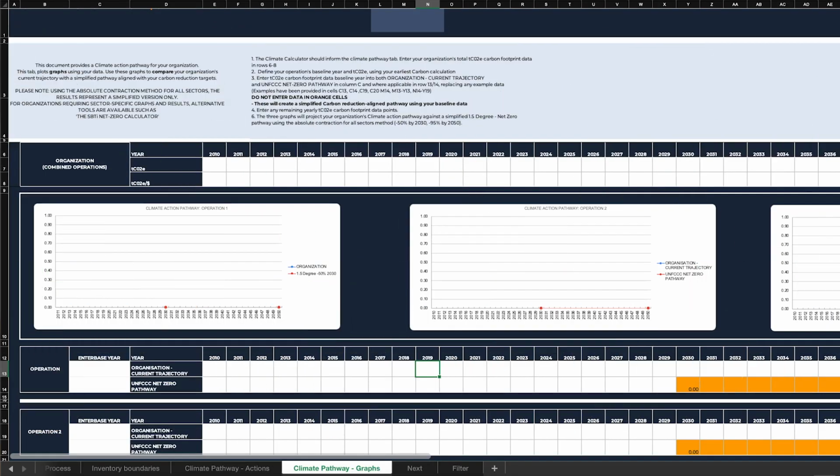In the next tab, we will use this data and input yearly totals to create graphs. These will allow you to compare year on year your organisation's cumulative carbon reduction pathway. The Climate Pathway Graphs tab allows you to use data visualizations to compare your organisation's current trajectory to a simplified pathway aligned with your carbon reduction targets.